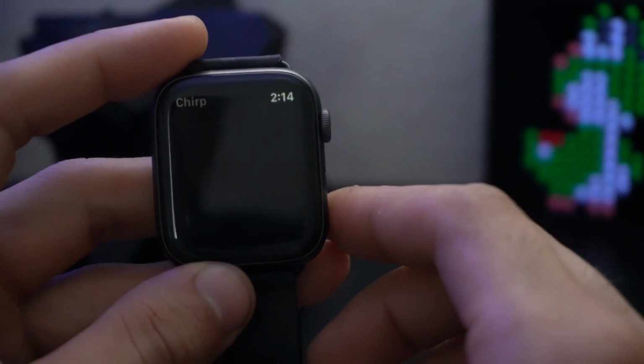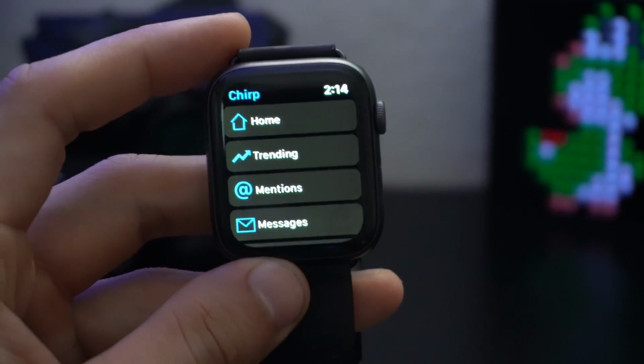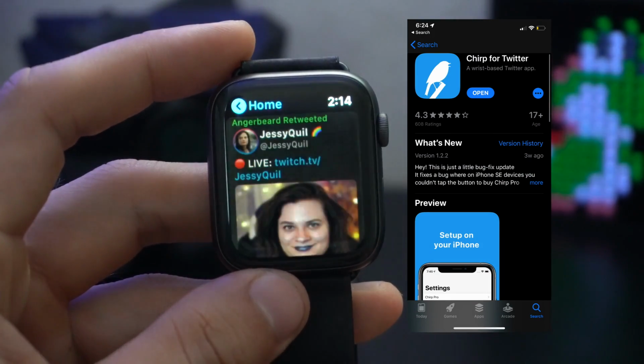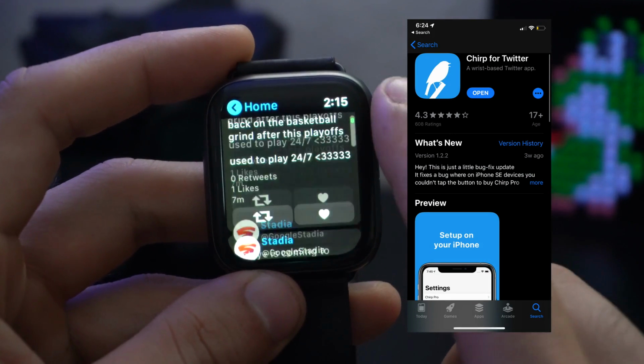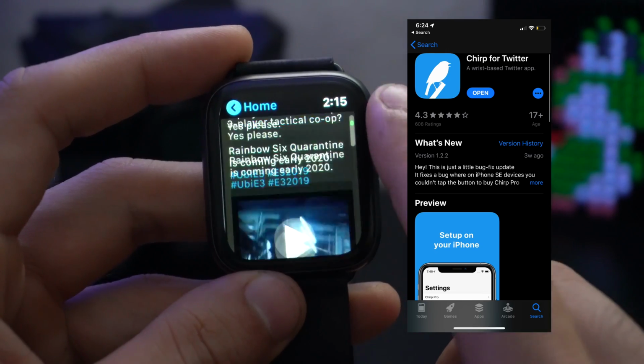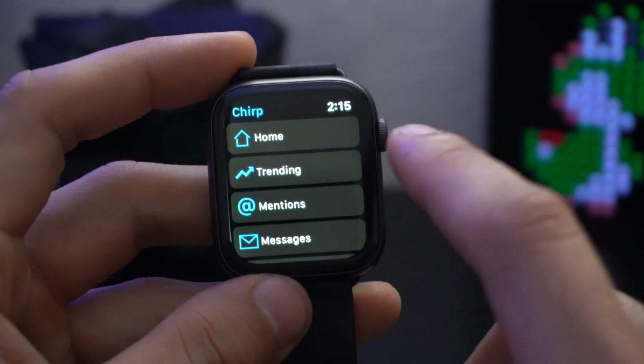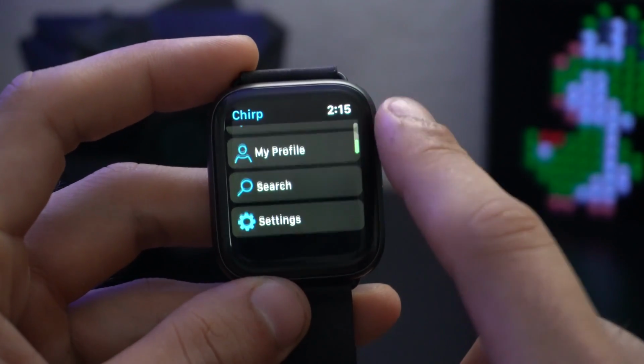The only one I would recommend is, though, Chirp for Twitter. It's a Twitter client, which is really great because for some reason WebKit isn't supportive to work on Twitter. But this application gives you all the features. You can search for home, feed, trending, and everything else.